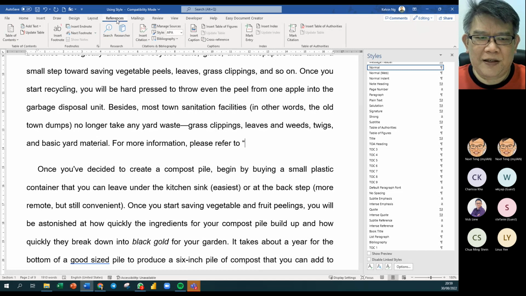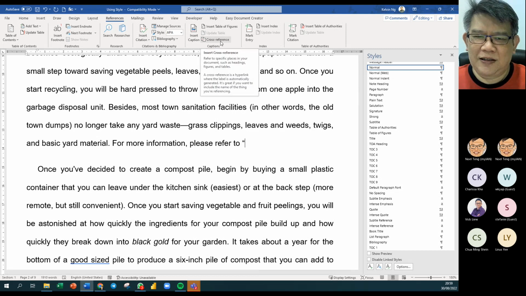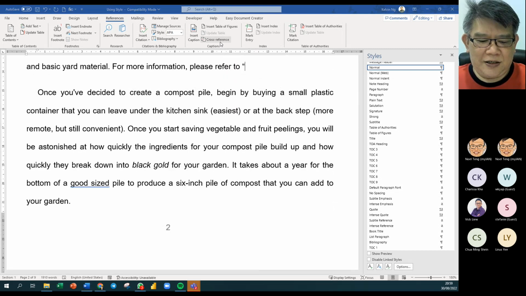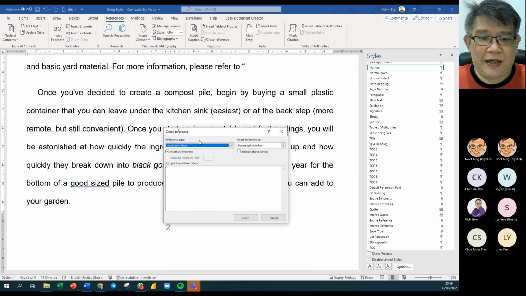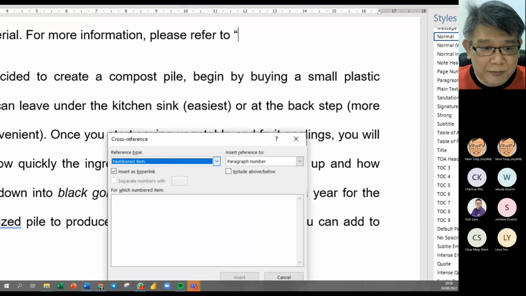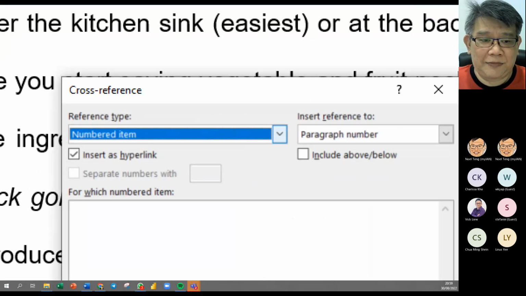I just go to the reference. So I want them to do a cross reference. So I click this cross reference. So under this cross reference, okay, I have a choice of what I want to use. So here it says numbered item. No, I don't want to use numbered item. I didn't number any item.